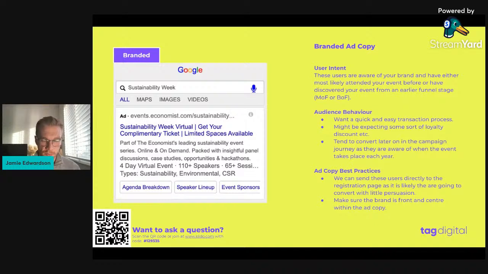So one of the main best practices here also is that we can send these users directly to the registration page, because we know that there's a high chance of them converting, and they really want just the quickest process to making that transaction as possible. So if we can cut out the pages in between that have maybe more information on the event that would benefit a middle of the funnel user or even a bottom of the funnel user, then it makes their life a lot easier, and they're more likely to just go on, directly convert, and then attend the event. So that's one of the main best practices really we've seen work well for branded search.